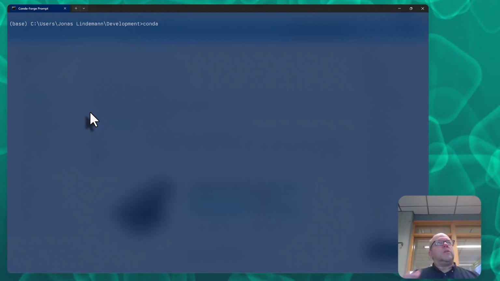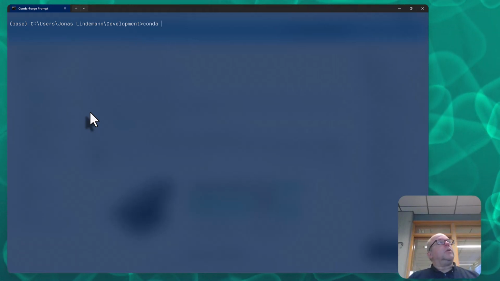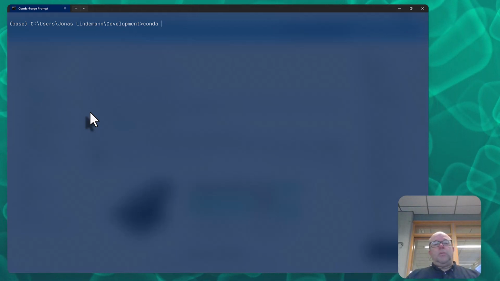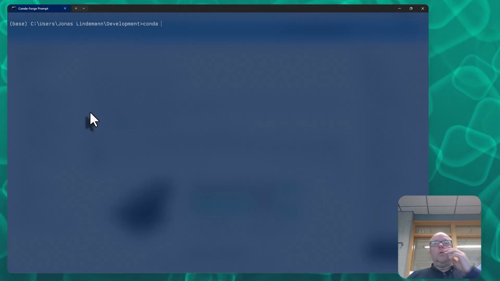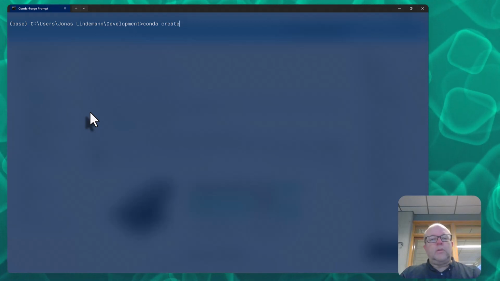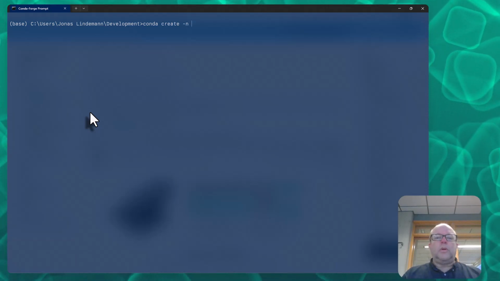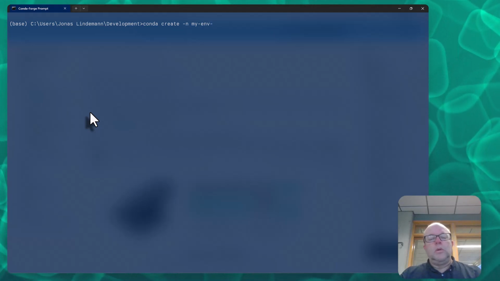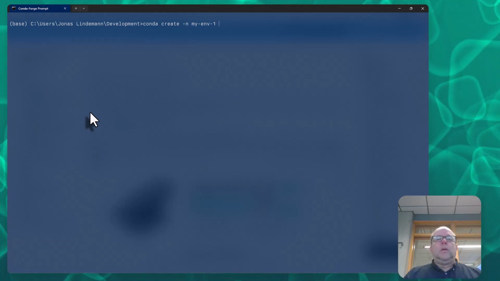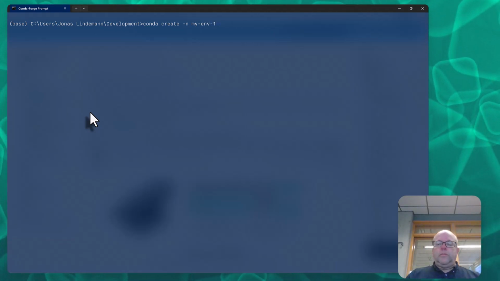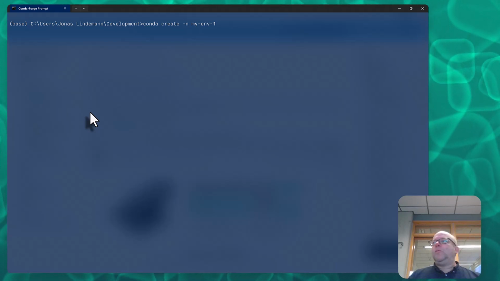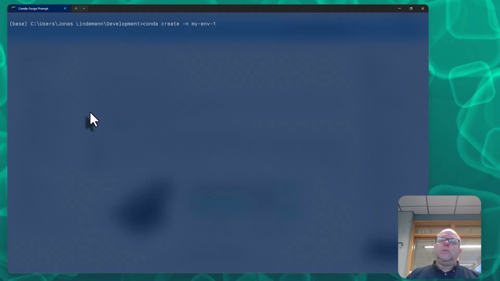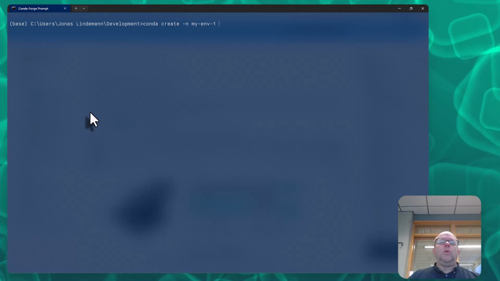There are some inconsistencies in conda environment creation. For example, to list environments, you do conda env list. If you want to create an environment, you do conda create -n and the name of the environment. So I do my n1 here. If you just do this, it will create an empty environment. There is not even a Python interpreter in it, which is something you probably always want.